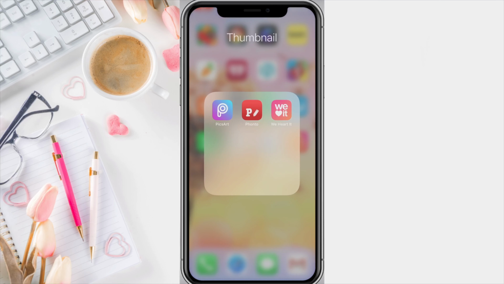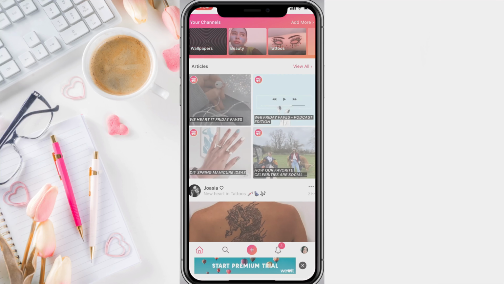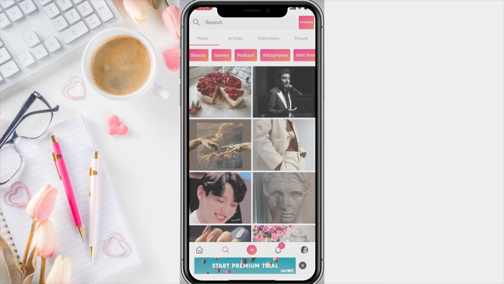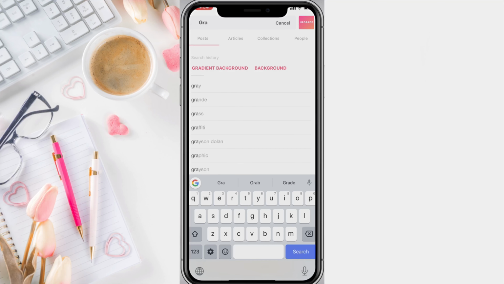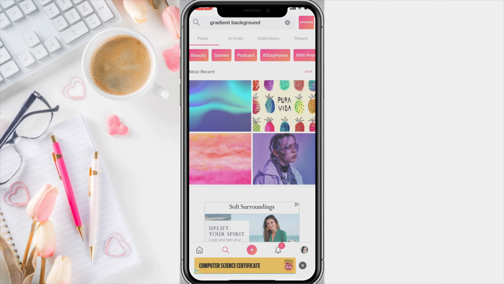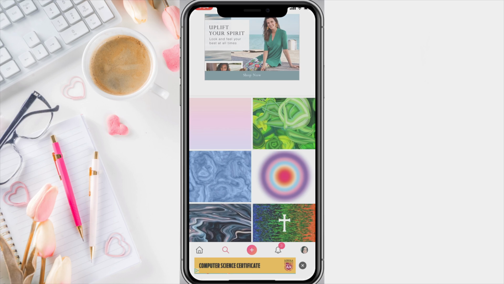If instead of a blurred background you wanted a gradient, you could use an app called WeHeed and then just search for gradient backgrounds and scroll until you find one that you like.